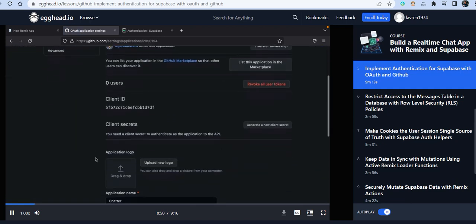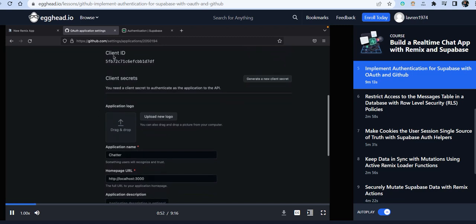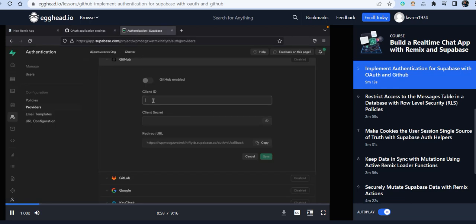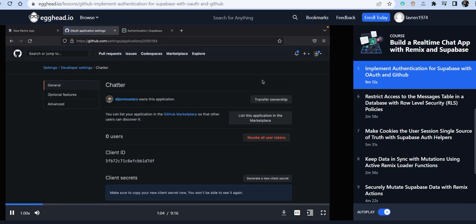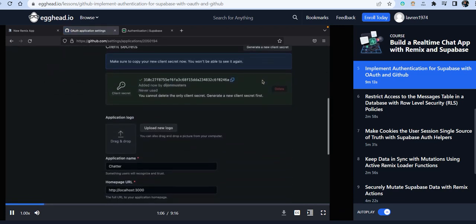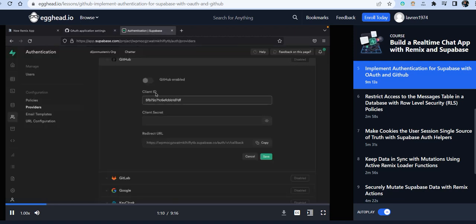This will give us the two values that we need to tell Supabase about, which is our client ID and our client secret. We can copy our client ID here and paste it in under these authentication settings for GitHub. And then for our client secret, we need to click generate a new client secret. And then we'll see this secret value once, so make sure you copy it before it's gone and go back to our authentication settings in Supabase and paste it in as our client secret value. And then we can enable GitHub here and click save.